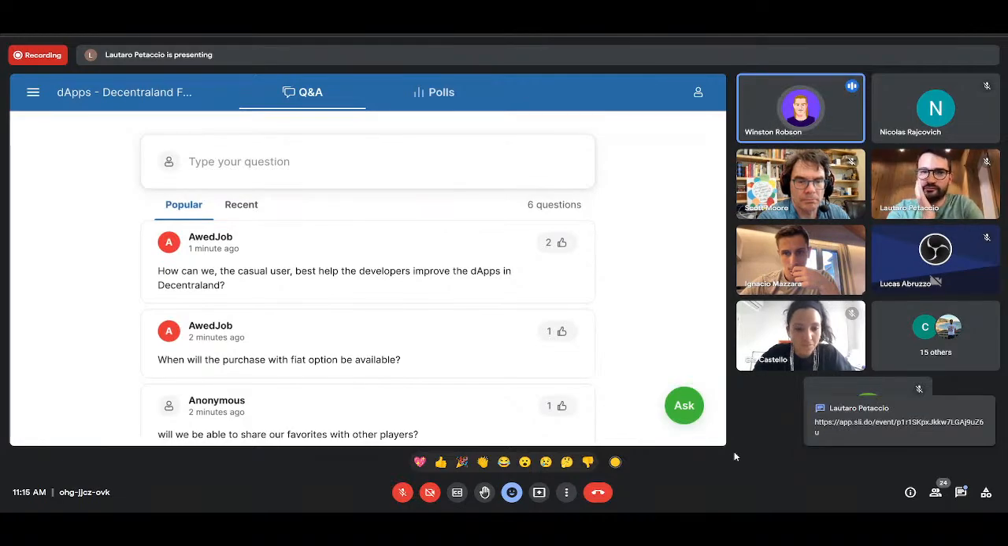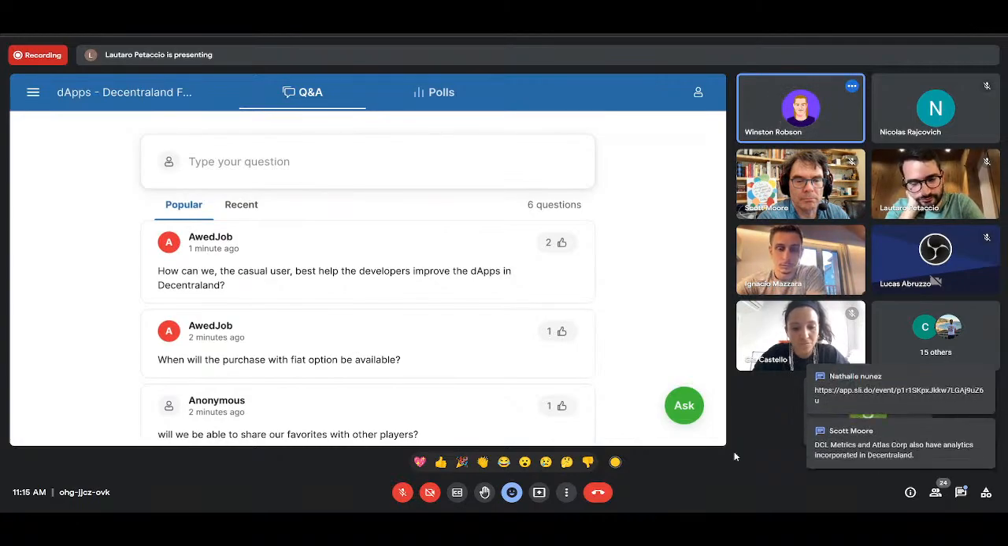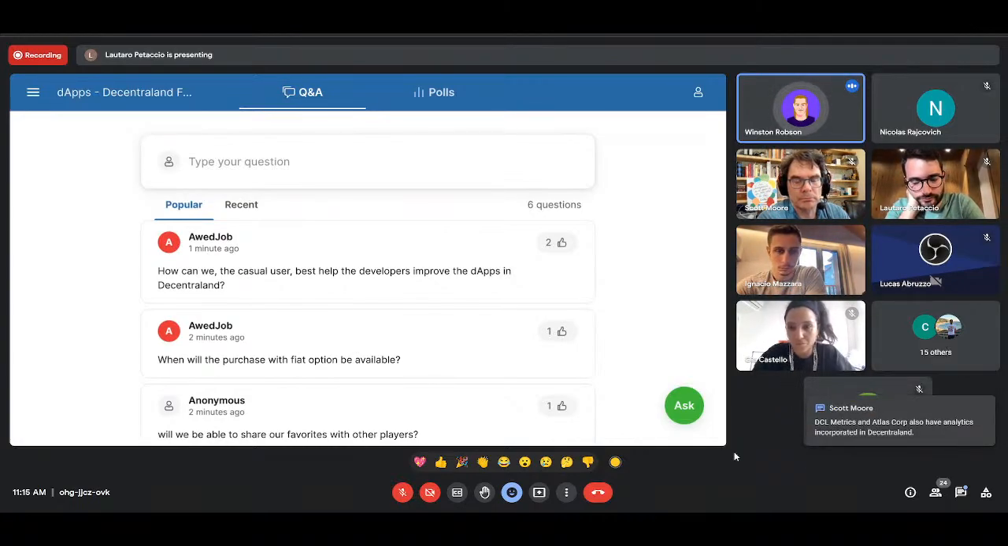analytics.wemeta.world, and actually create an account and then create the scene and then copy the code and then take the code over to their scene editor and paste the code there. And so there are a lot of friction points.